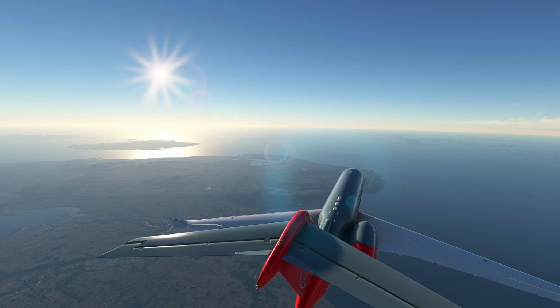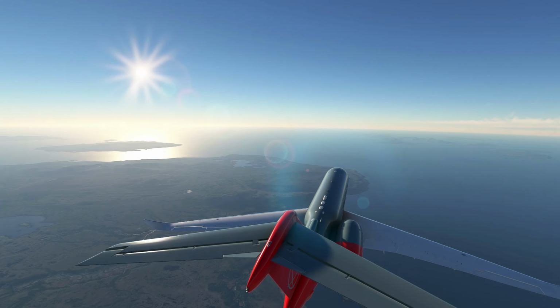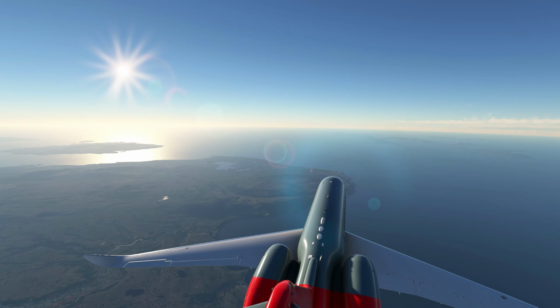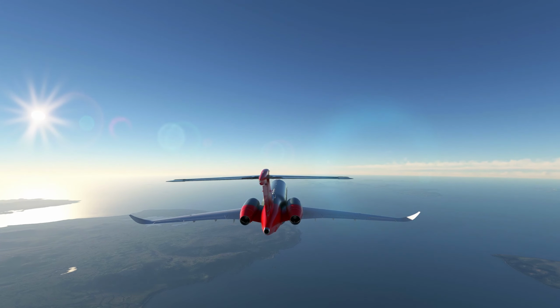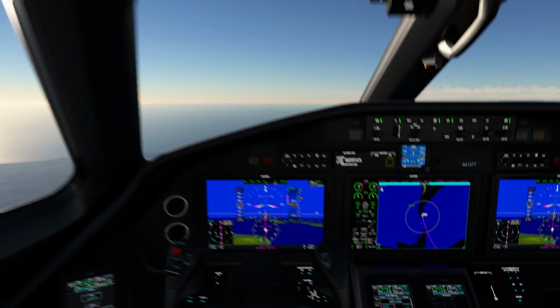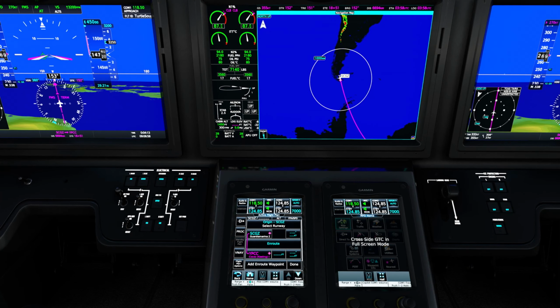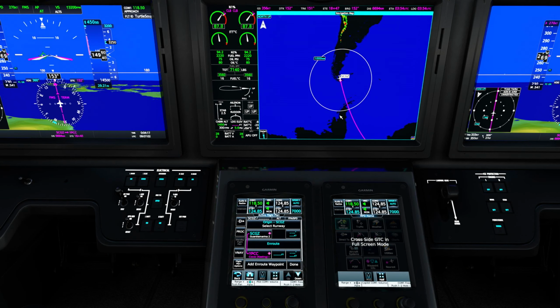Heading towards the South Pole, which we should see Antarctica very soon. Oh, that's a cool shot, too. You should see Antarctica very, very soon. So what I'm going to do is I'm going to stop talking already. I'm going to manage our climb to 45,000 feet. And then once we get to Antarctica, we should see snow because real weather's turned on.